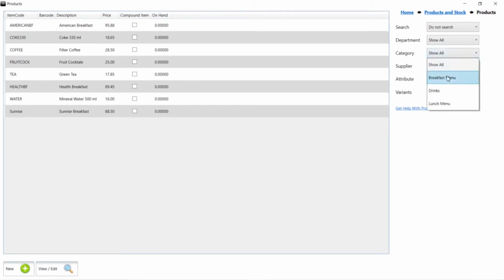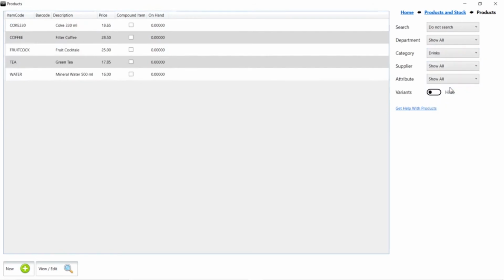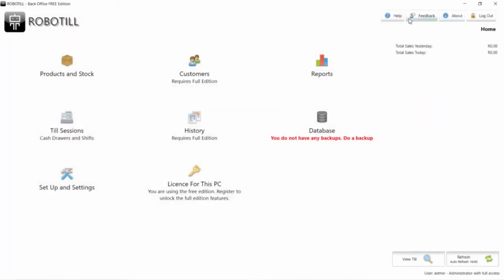We added 3 products to the breakfast category. We also added another 4 products to our drinks category. We have completed the basic setup for our restaurant and we can now start serving customers. We will now take a look at the restaurant module.